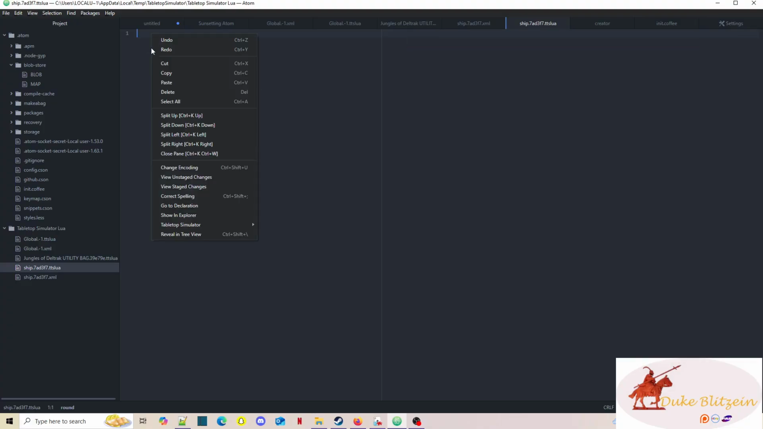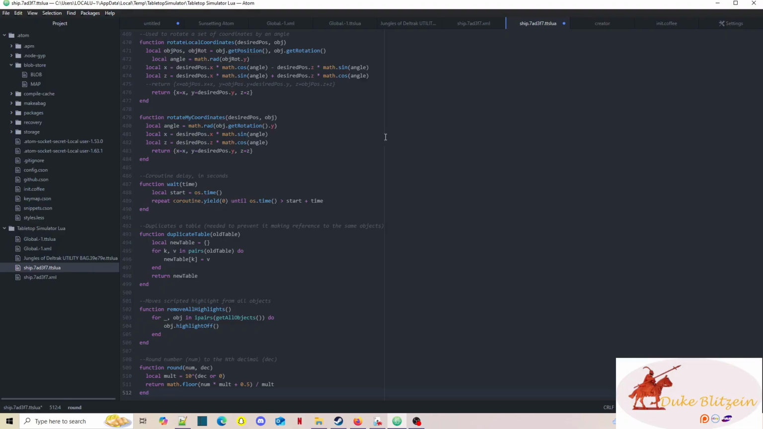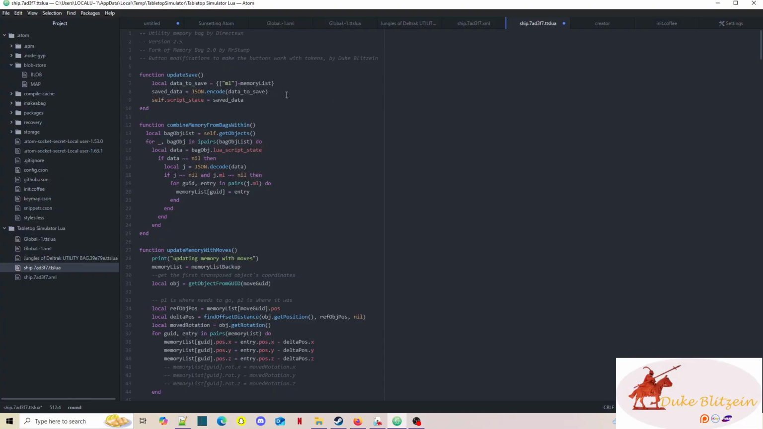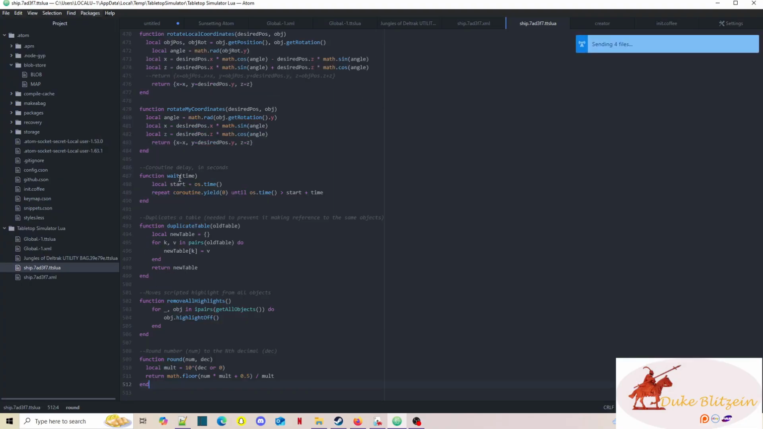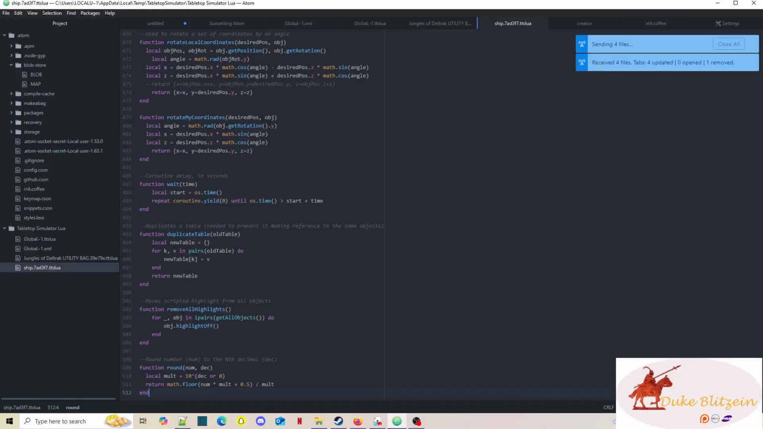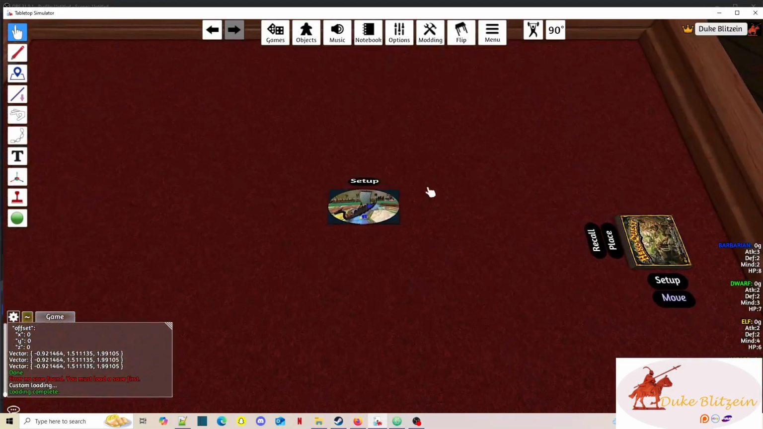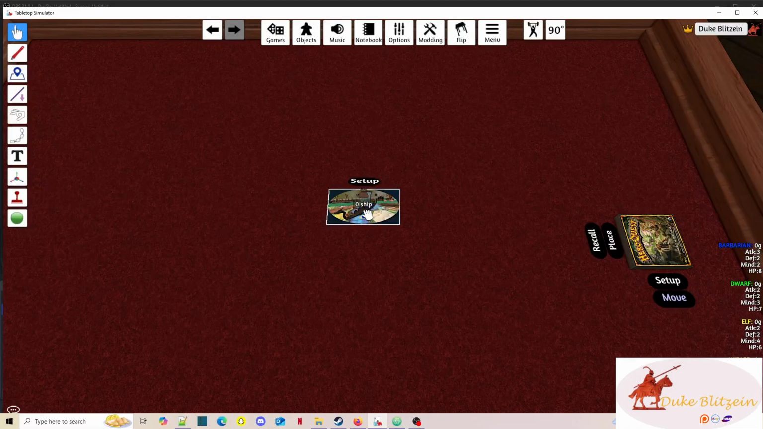Now we paste that script into this section, and then we go packages, save and play. We'll see sending 4 files, received 4 files. Now, when we go back to the game, we can see that this memory bag has a setup button. And that's it, folks. That's how you create a custom utility bag in Tabletop Simulator.